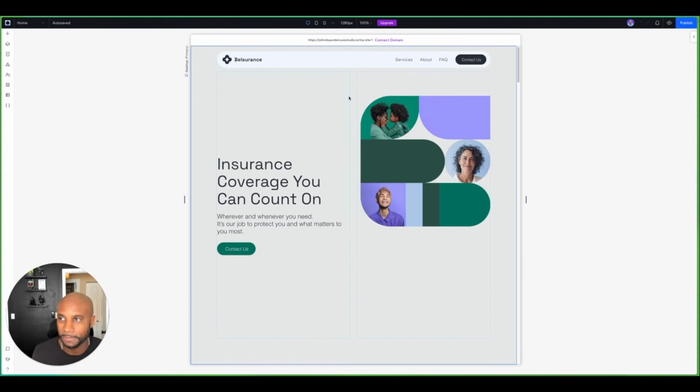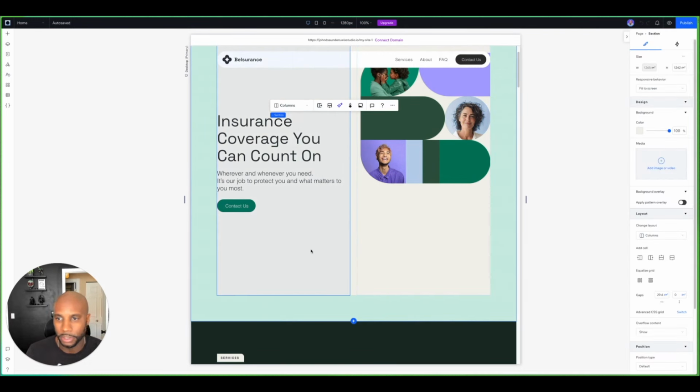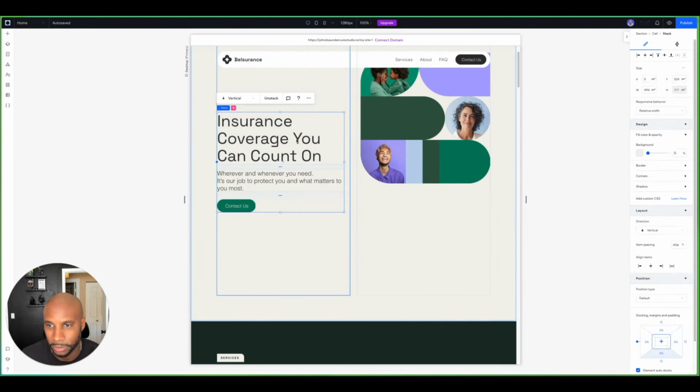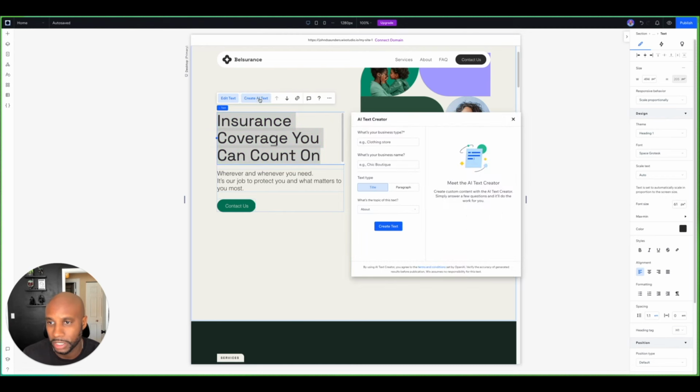So as you can see, I'm in the editor here. I have the editor edit menu here with all of my items here as well. So I'm going to go ahead and show you some of the features here that are really cool. So one thing, I can actually generate AI text. So if I click create AI text, I can add information here.